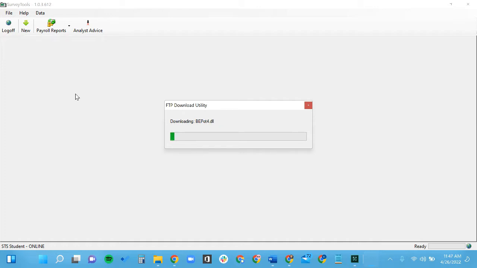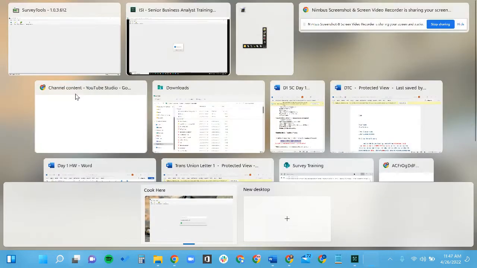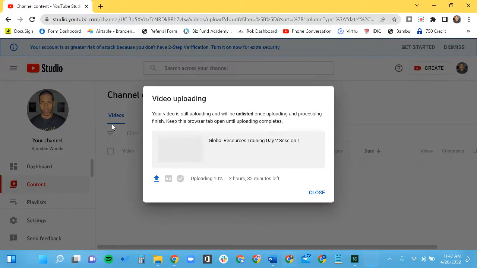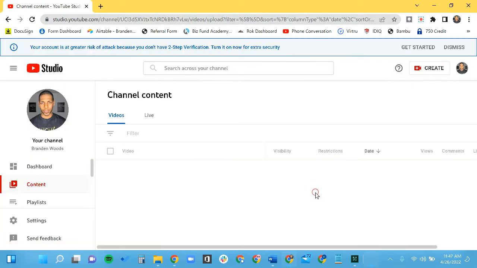And just leave the icon on your desktop. You don't want to have to download every time. Just create a shortcut on your desktop, because you can't get into STS until I give you the login. But you should have it on your desktop. Okay, it should be downloading some files.